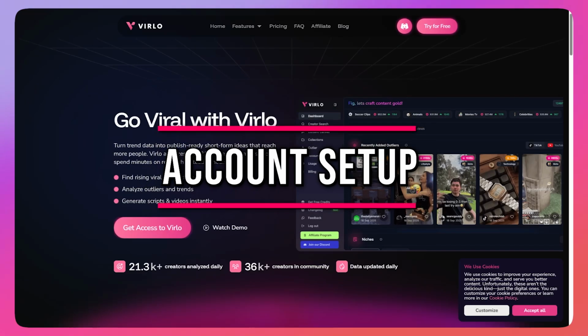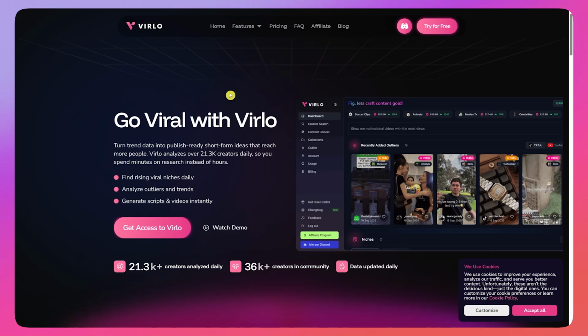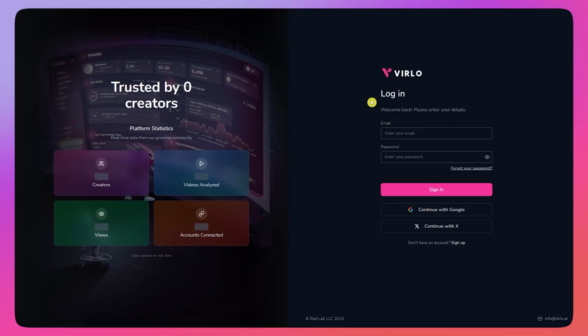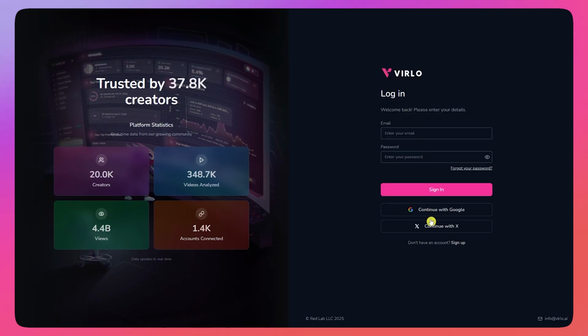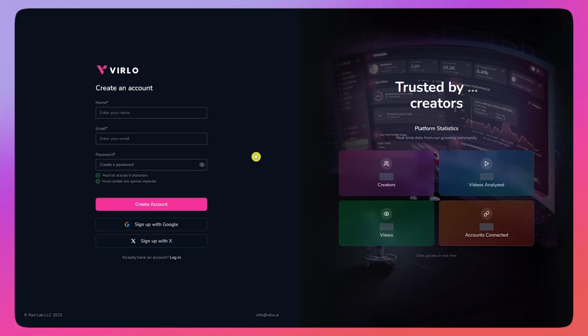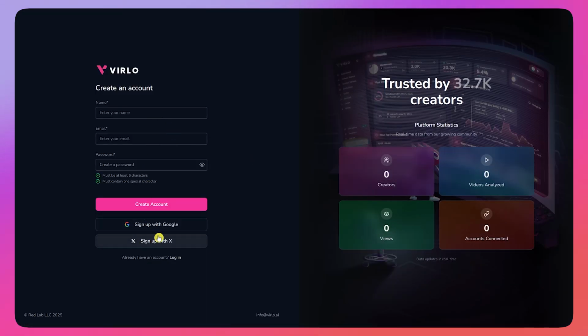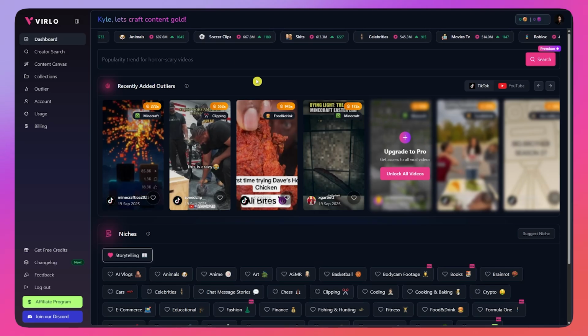out. To get started, set up your account here on the website of Virlo by using the link in the description. Once you're here, you want to click here on Get Access to Virlo or click on Try for Free. From here, you will be prompted to the login page if you already have an account. If not, you can always click here and sign up and provide your login details, or you could just continue with your Google or your Twitter account. Once you're signed in, you will now be prompted right here.